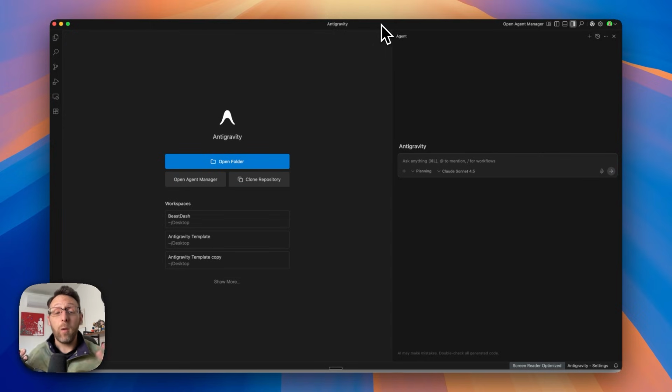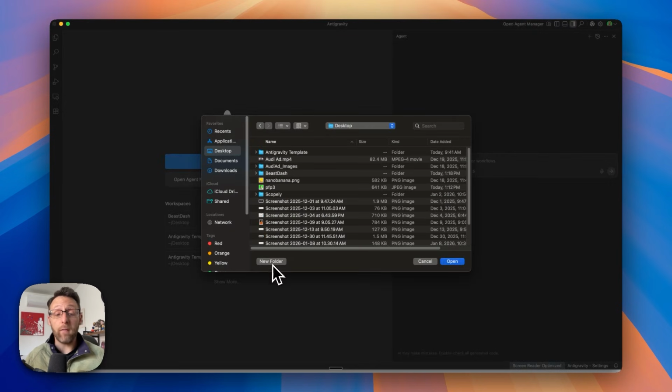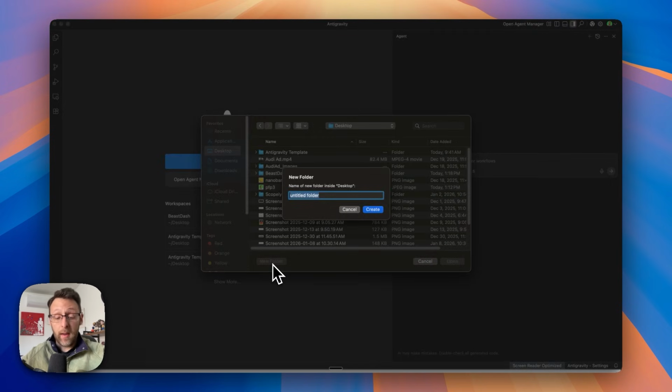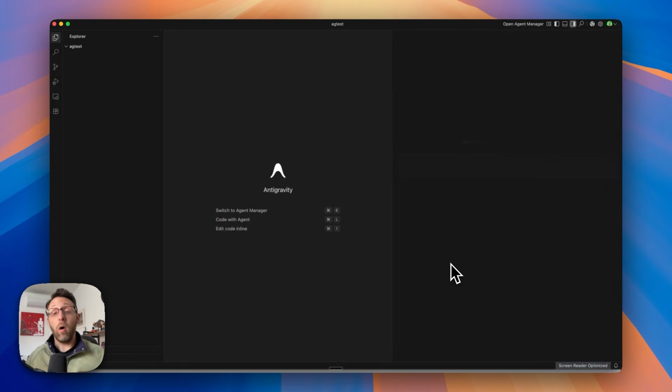The first thing you need to know is that in order to use this, you actually have to use it within a folder on your computer. So you can go ahead and click Open Folder, come to your desktop or wherever, click New Folder, and we can just go ahead and call this AG Test for Antigravity Test. Go ahead, click Create, click Open, and you are all set up and ready to begin using Antigravity.